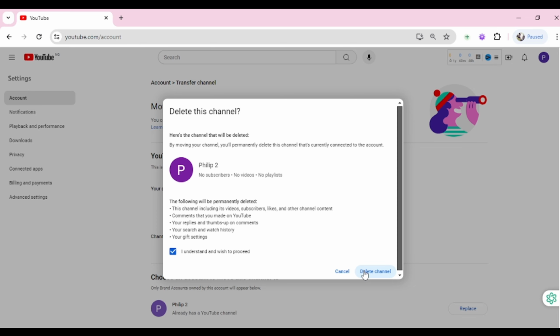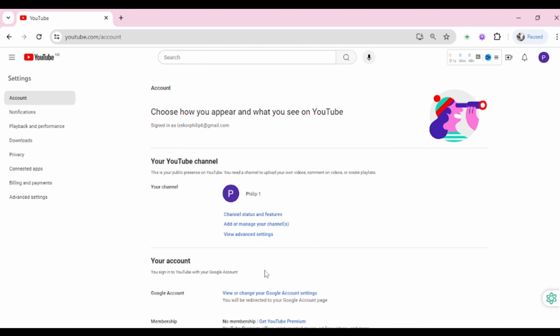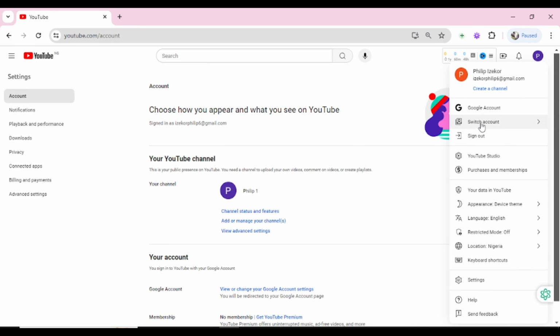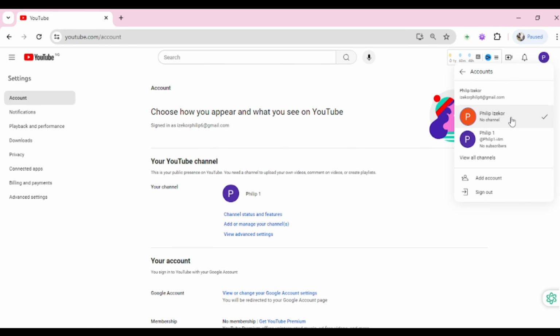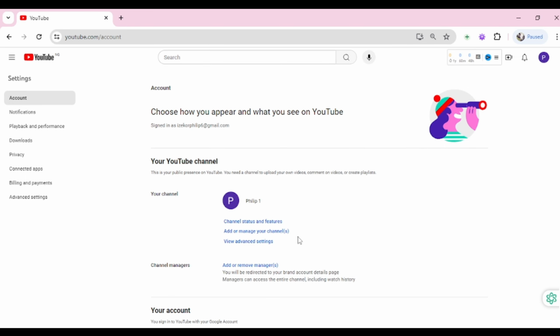I click on delete channel, and now we are clicking on move channel. You can read through to understand better. It's going to take 10 minutes to propagate and make the two channels become one. Once everything is done, you can come to your icon here, and go to switch accounts. Now you can see the first channel is showing no channel, and the second one has a channel there, and you click on the second one. So now I'm sure you have a brand YouTube channel.